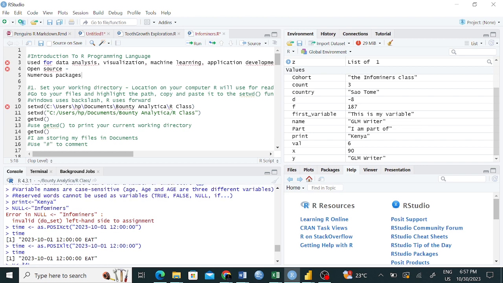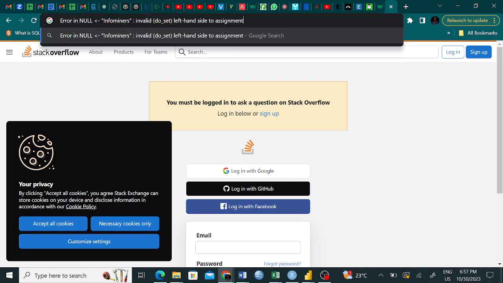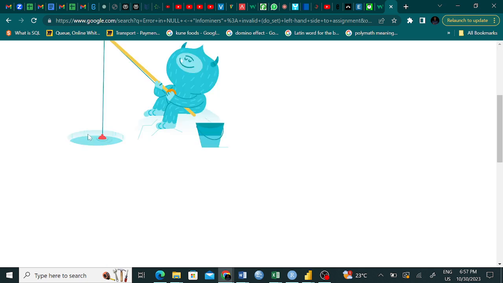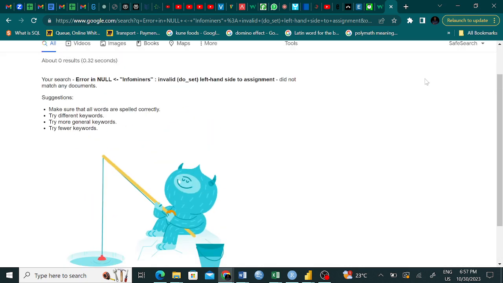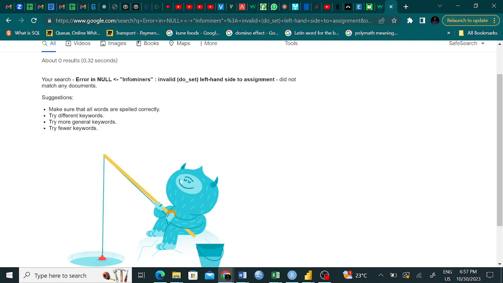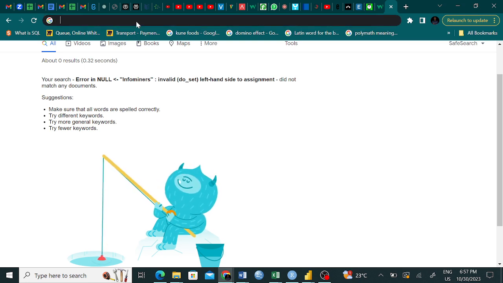Let me see any error that we have here. You can copy even that error. Let me see if we get something. Okay, you can get into Stack Overflow, create an account with them, and then you'll be able to get access to help at any point where you get stuck with your coding and things like that.